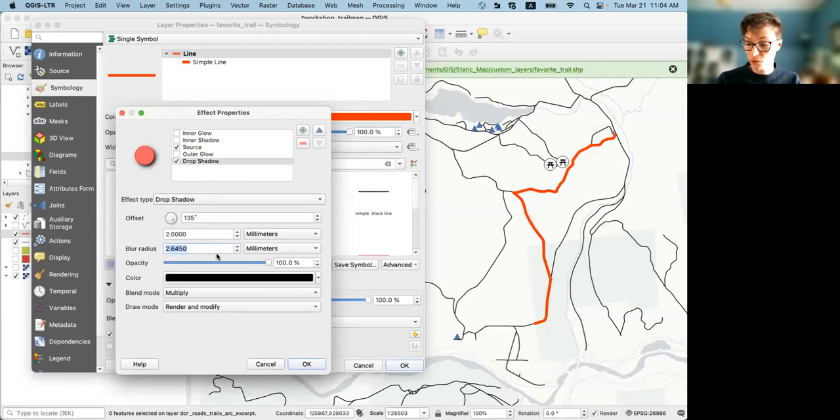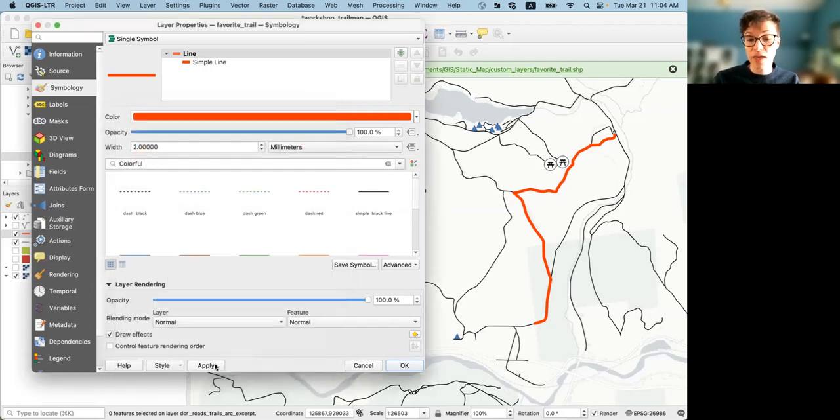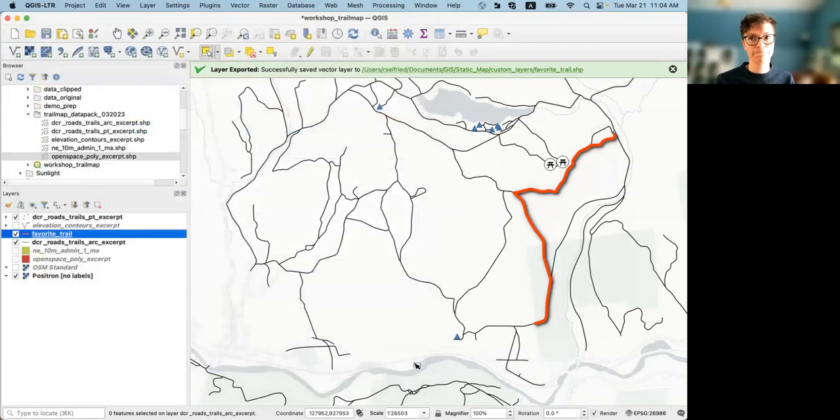So maybe I want the blur radius to just be 2, and I want the actual drop shadow to be 1.5. And I click OK, and I click apply. I now have applied a drop shadow to my very cool line. So all of those things I showed you, the simple symbology, the categorized symbology, rule-based symbology, and drop shadow effects are all things that I used to create the map in the website.